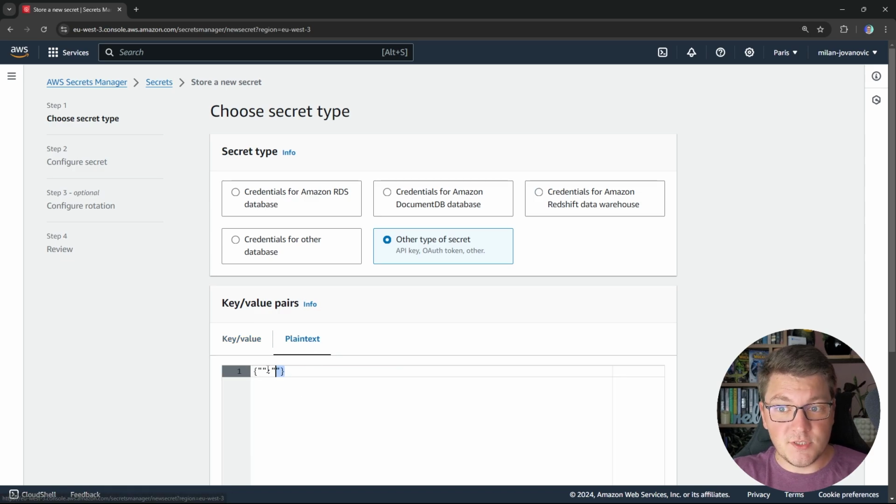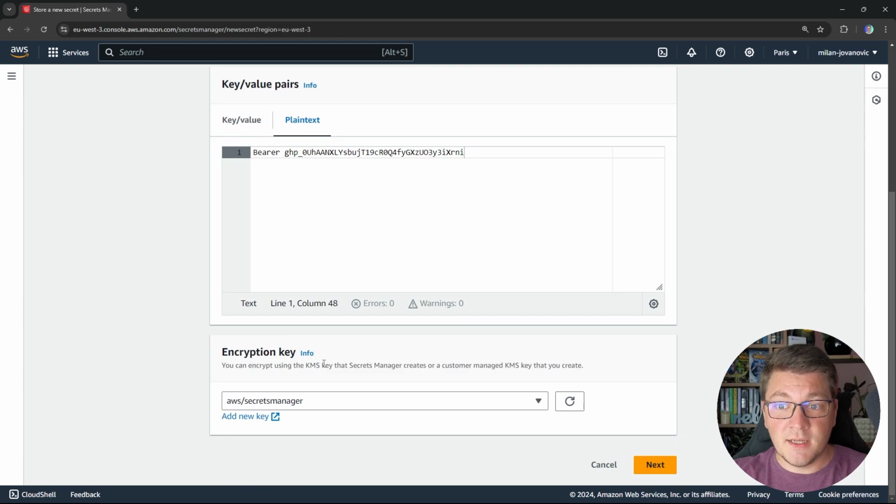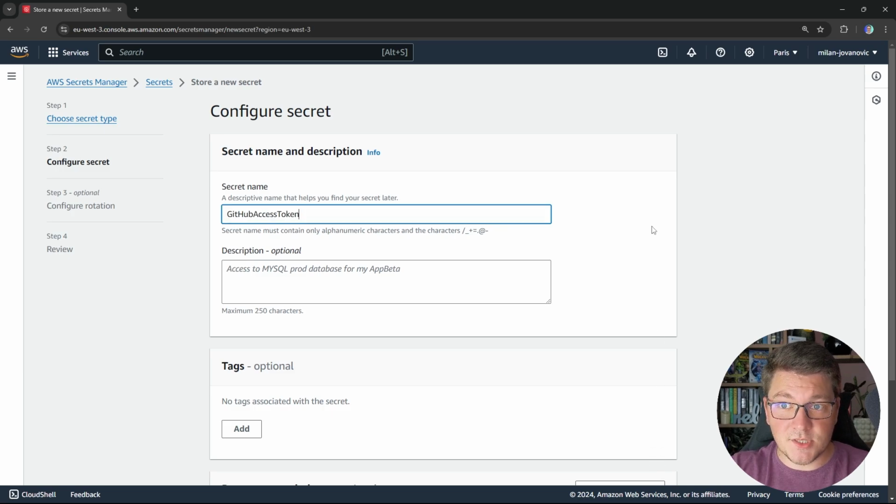I'm going to choose the plain text approach, where I'm just going to specify my application secret. I'm going to specify Bearer, and then this is my GitHub API key, and this is going to represent my access token, which is going to be the secret value that I will be using. Let's see what else we have here. The next thing is choosing the encryption key, and by default, this is going to use Amazon's Key Management Service to manage encryption, but you can decide to provide your own value. I will not be doing this, so I'm just going to click next. Then we have to name our secret, and I'm going to call it GitHub Access Token.